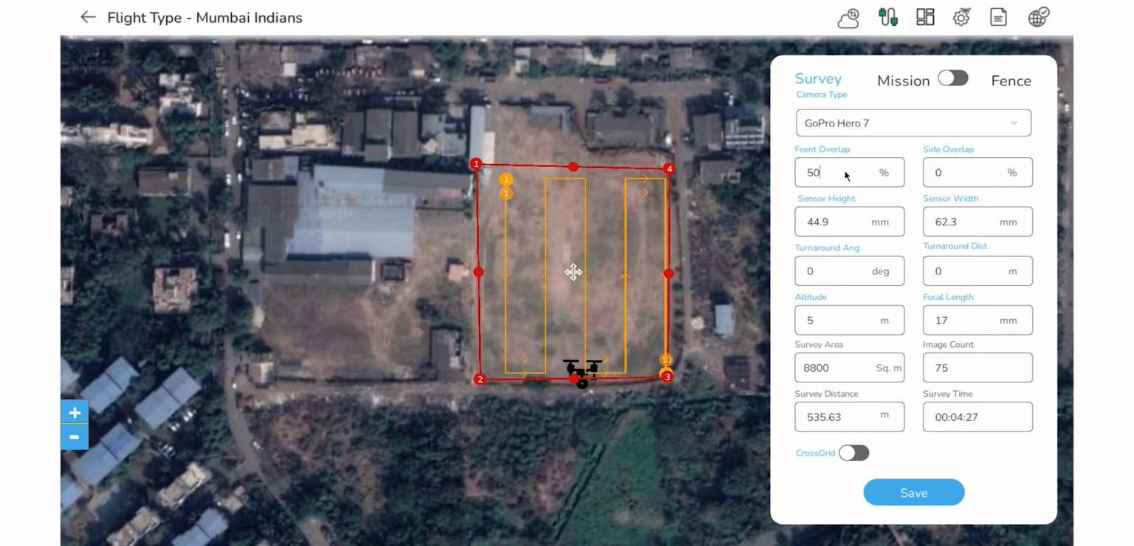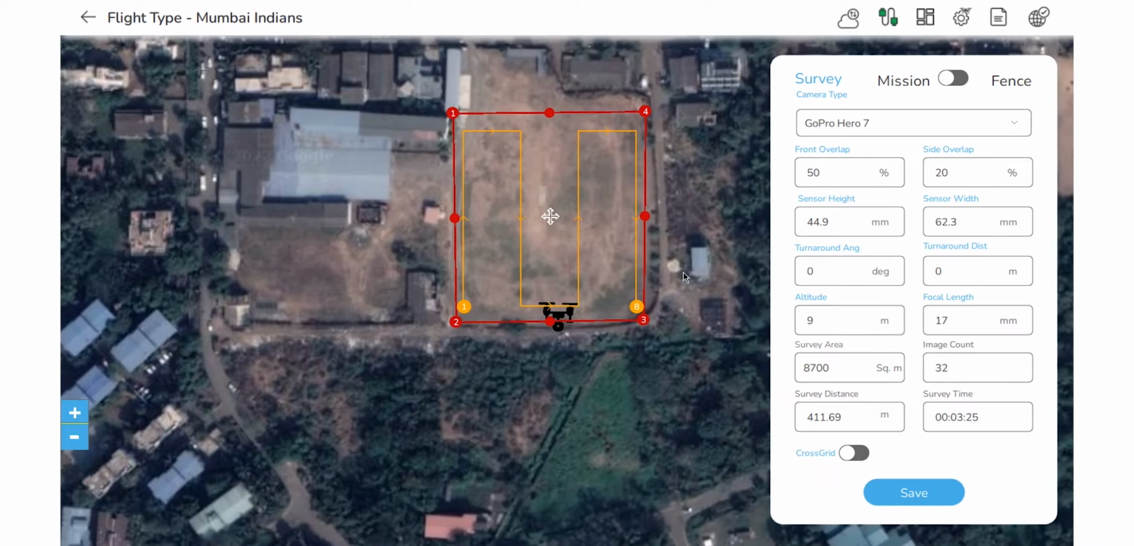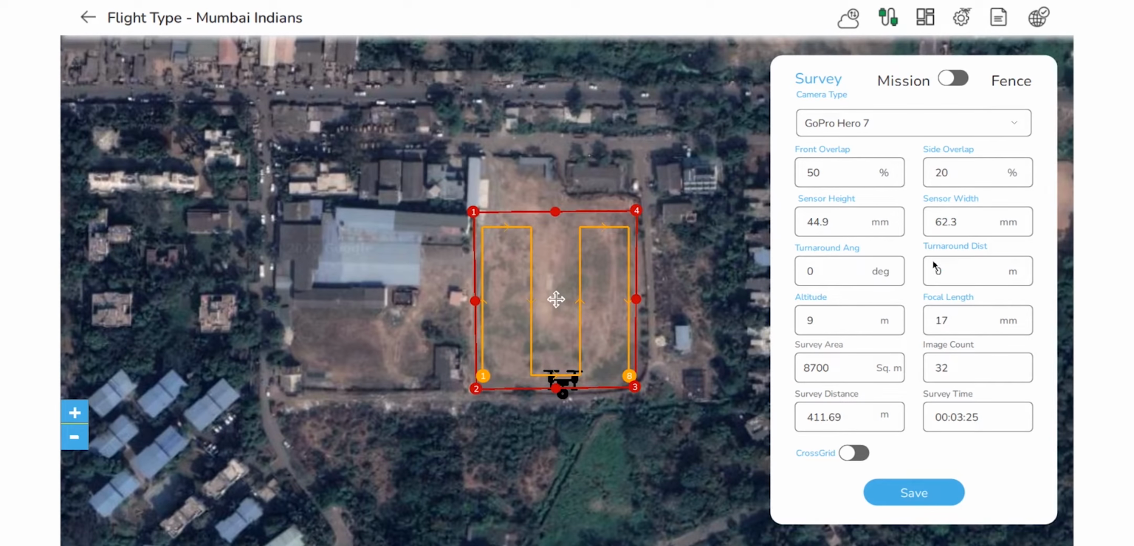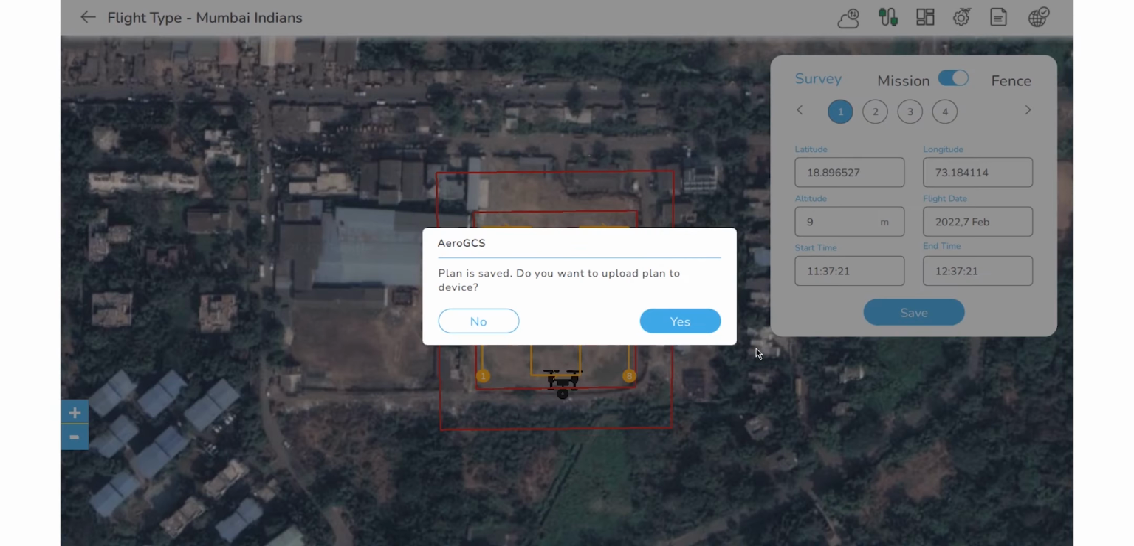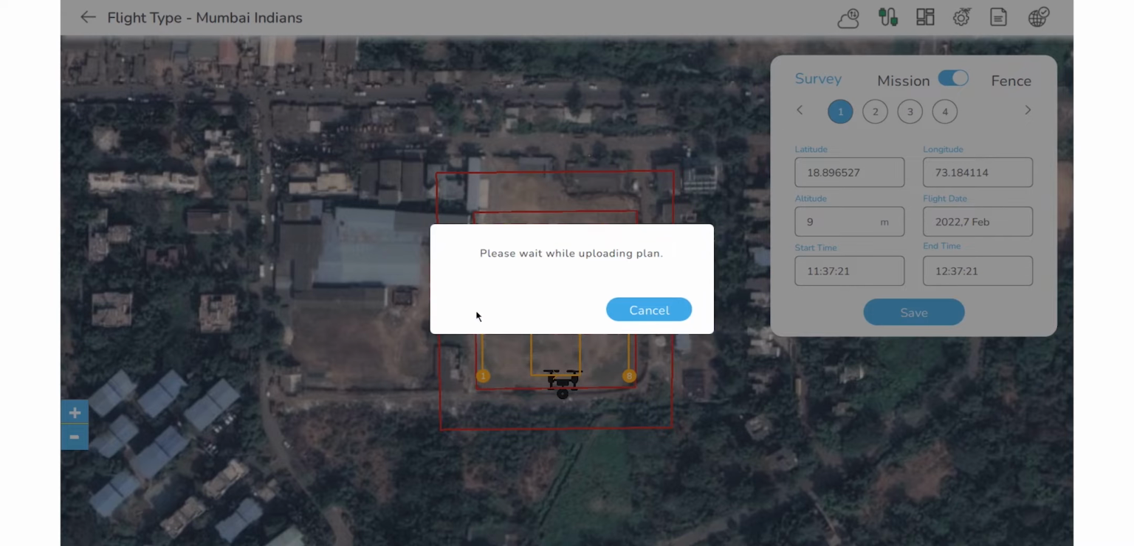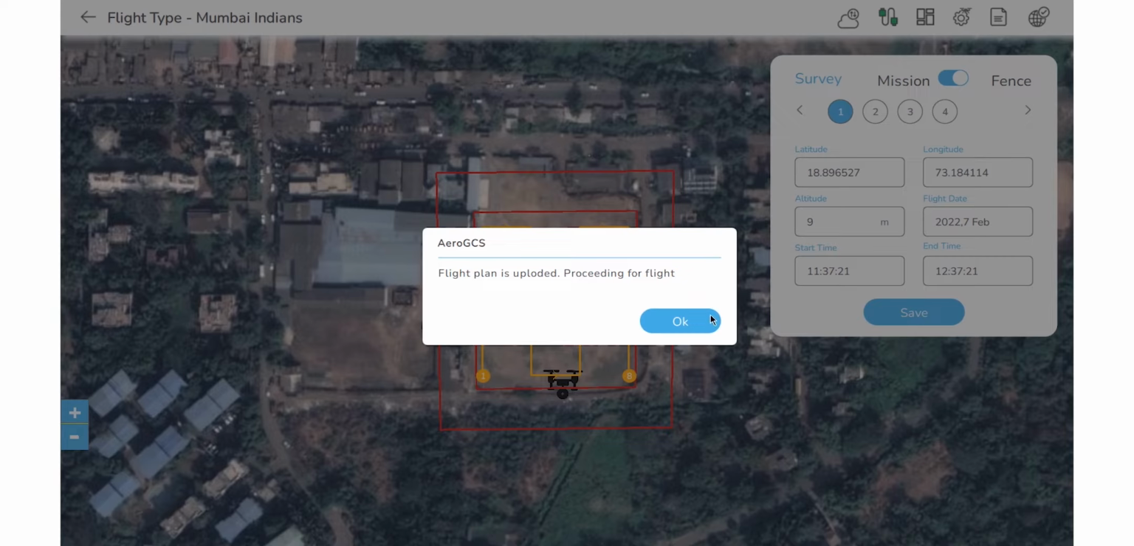Enter front overlap and side overlap. Enter altitude. All parameters would be seen on the screen. Turn on mission and save the plan. Enable uploading plan to device. Enable or disable uploading terrain data. Here you will see the flight plan is uploaded.